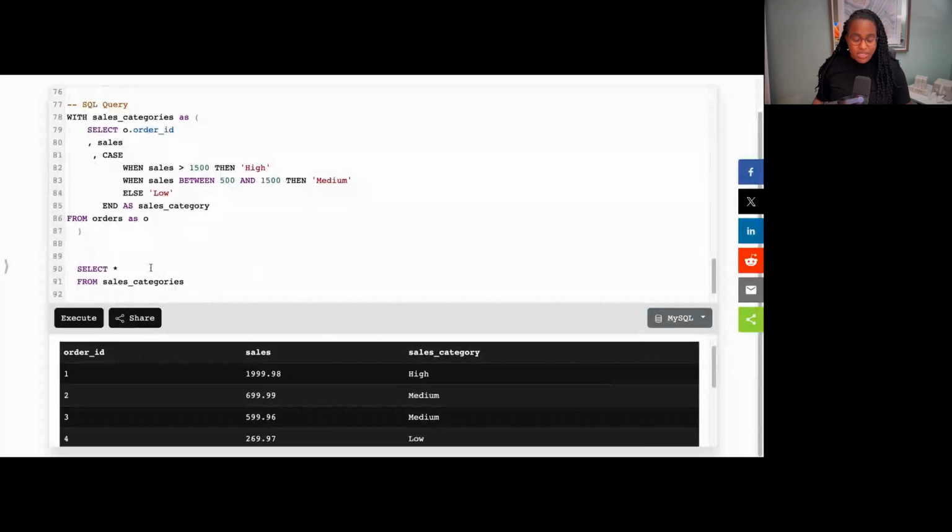But I want to sum over the sales category. So I have my FROM table, but I want to sum up how many times it's high, medium, or low. Let's look at sales categories here. What am I going to select? What do I want to see? I want to see how many fall into these categories. So I want to break it up by the category. So I want to look at sales category, one column.